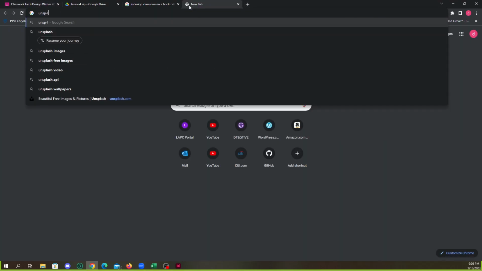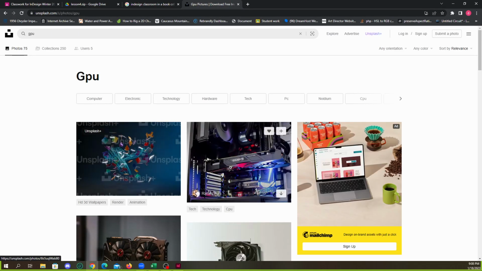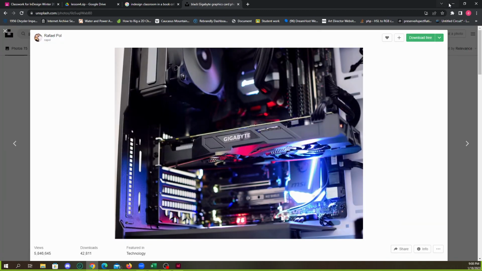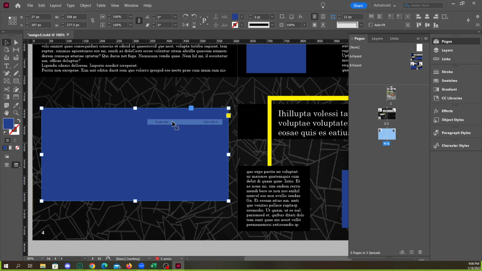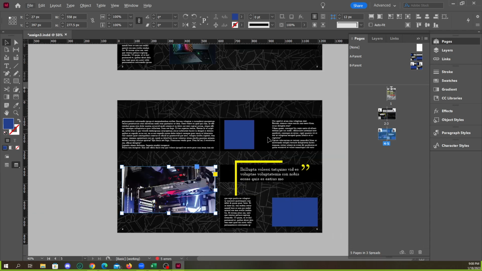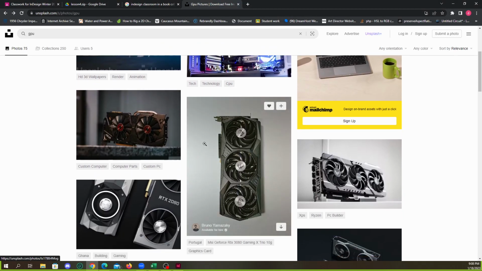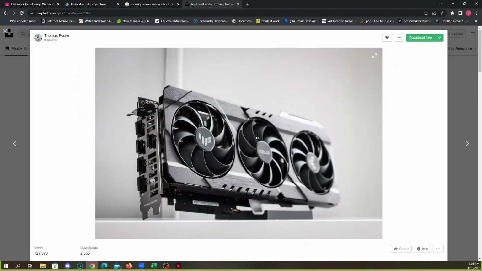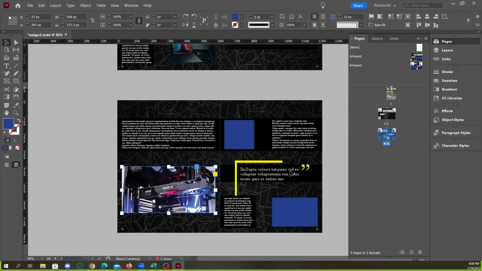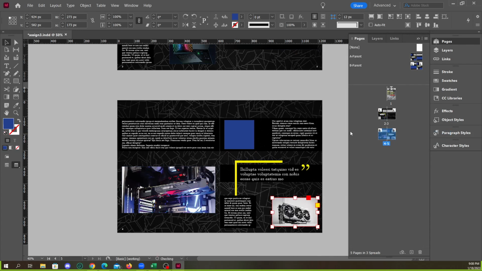Let's go to Unsplash. GPU. Copy image. Paste into, click fit frame proportionally. Get some more pictures. Fitting fill frame proportionally.